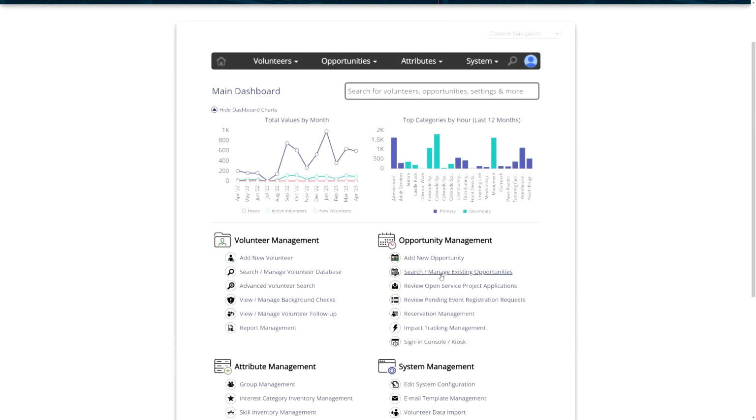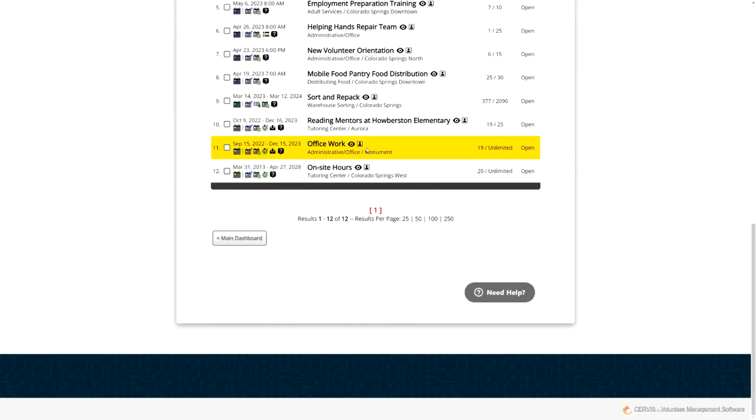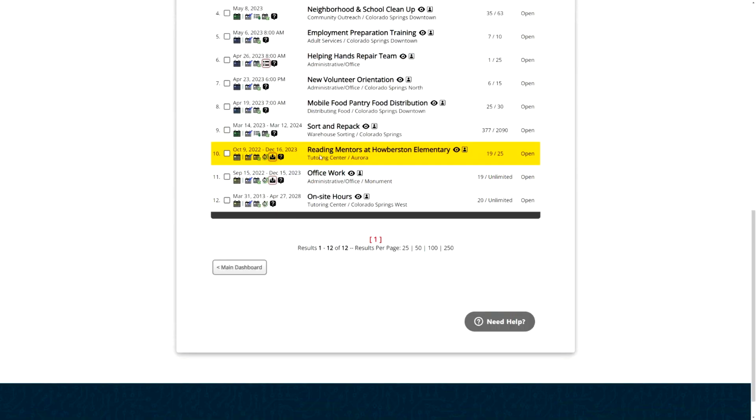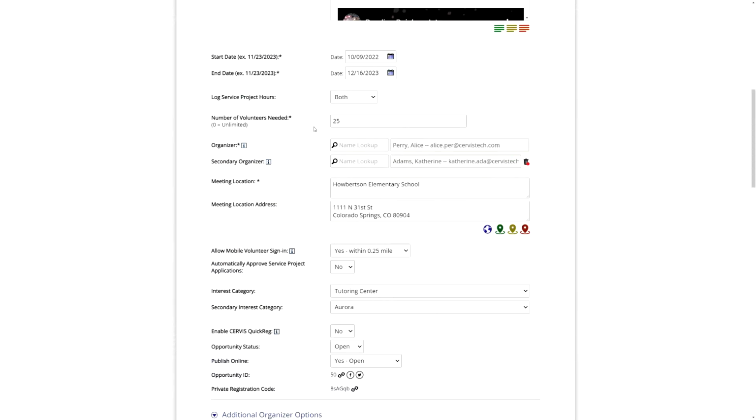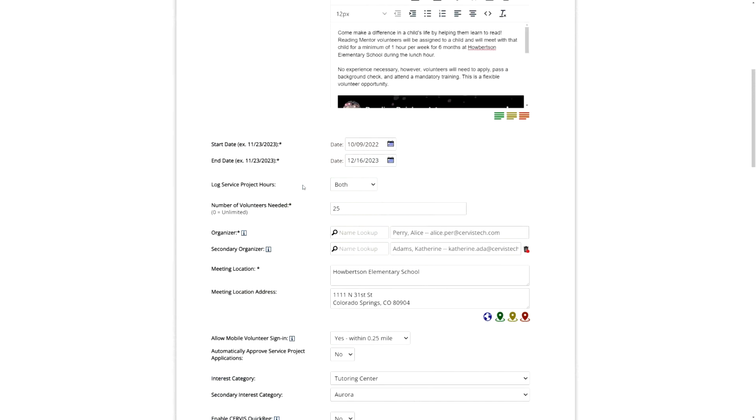So again, going back to what we talked about earlier, when you create a service project, so if we go into this Reading Mentors project here, if I go into update the opportunity, through here I can see how it's set to record activity. And I've set this one to both, meaning volunteers can take both sides of the action. They can record hours online, sort of retroactively, or they can record hours on site through the sign-in console. And then no matter what you've selected here, admin can always record activity.